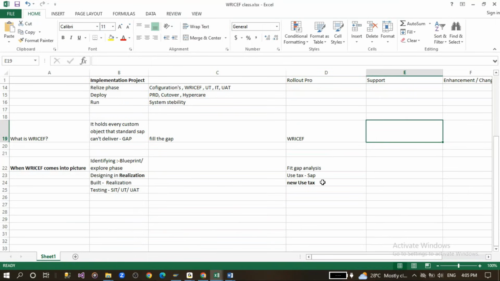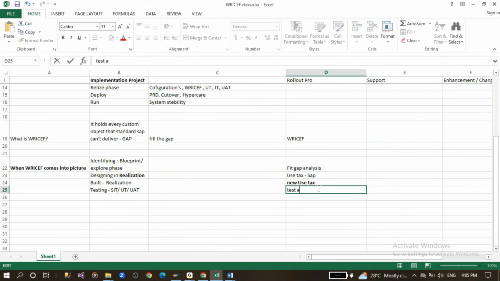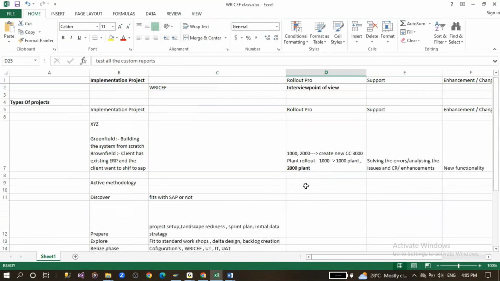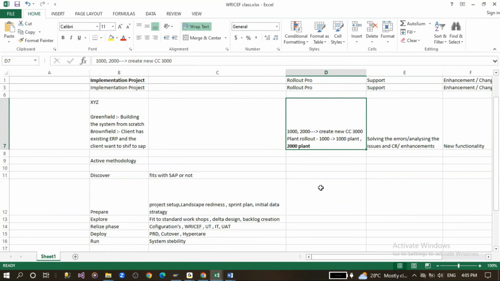So in the rollout project, you also need to test all the custom reports. You want to test all the custom reports based on your module, which is related to the company code. For example, if there is a custom code where 1000 and 2000 are hard coded, and you have a new company code 3000 created, if you run the report, will that report take 3000? The answer is no, because these two are only hard coded.